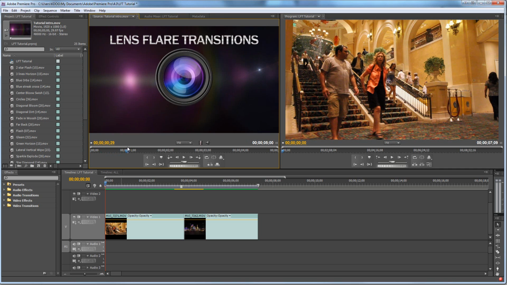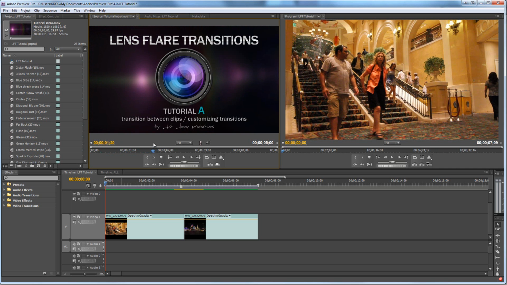Hello and welcome to Lens Flare Transitions Tutorial A. This is pretty basic stuff. It's transitioning between clips and how to customize your transitions.